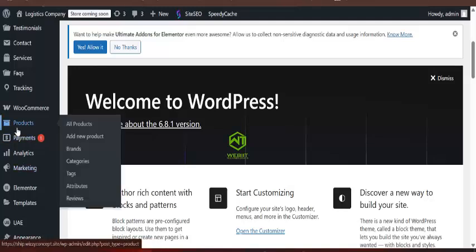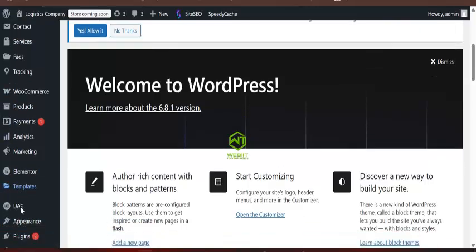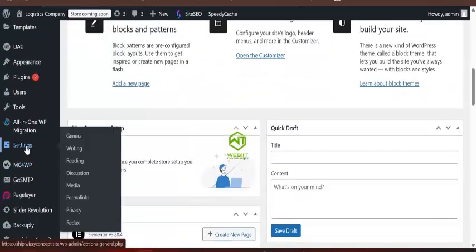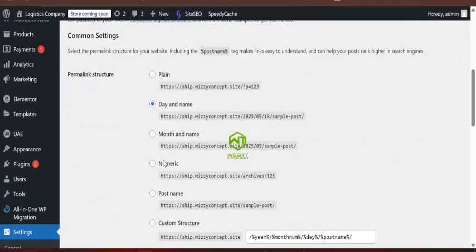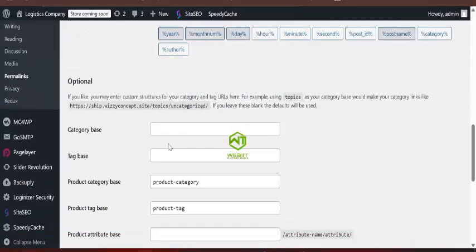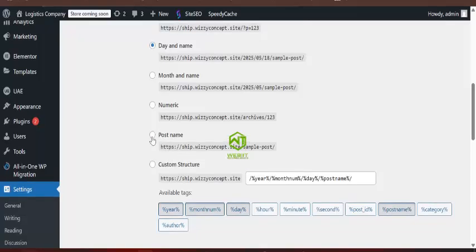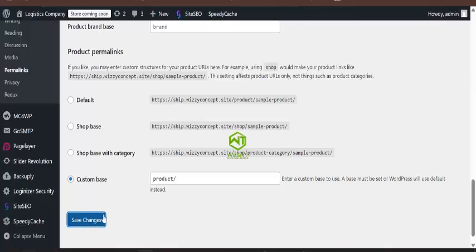Now, for you to edit all the pages of the website, first of all, before you do anything, come to your settings. Come to permalinks. Then you can see that it's showing day and name. Ensure to put it in post name, then save.